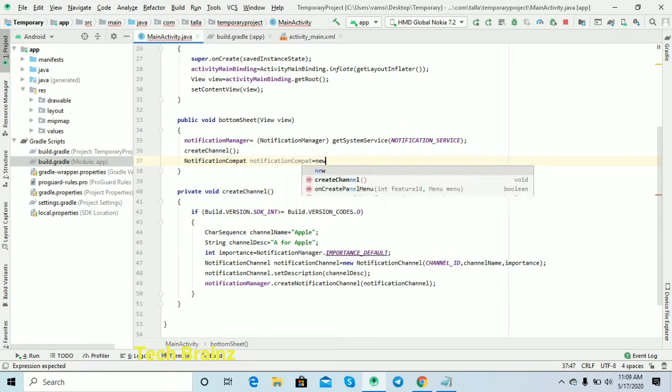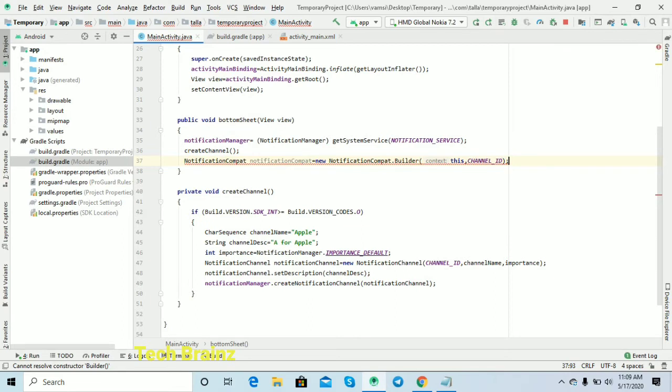The main part is going on. NotificationCompat is equal to new NotificationCompat.Builder. You have to pass a context. The first parameter is a context. The second parameter is, I think, the channel ID. We have to pass the ID.